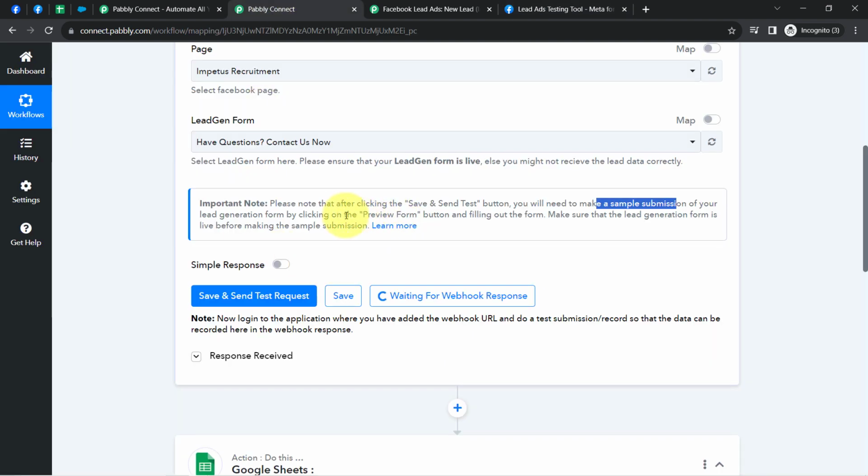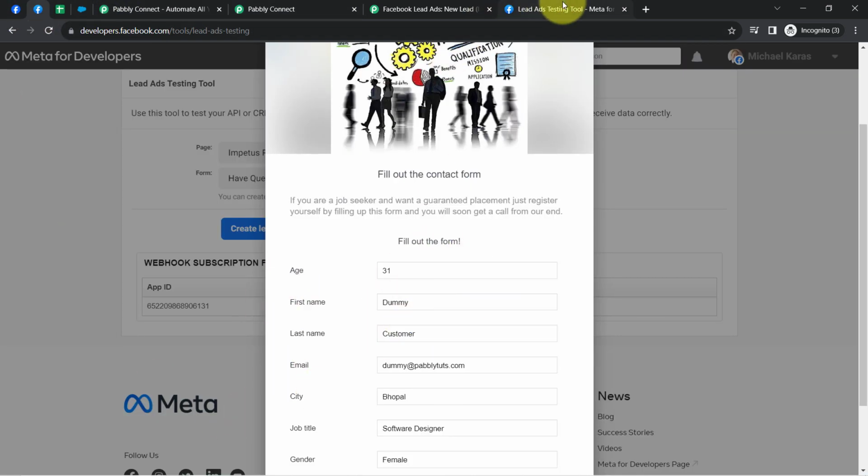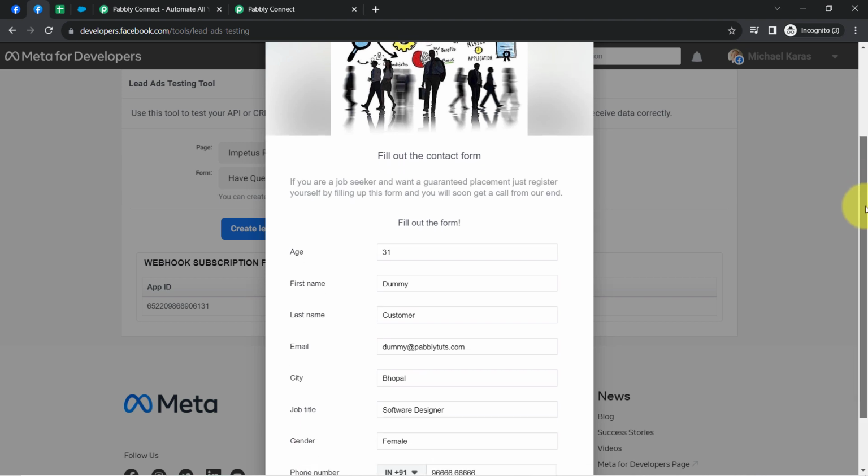Here you can notice the same thing is mentioned, that by clicking on the preview form button and filling out the form. But the same page is already opened in my account, so for now I am closing this particular page. Let me close this page also, coming back to the dashboard. And how about I generate a new lead?